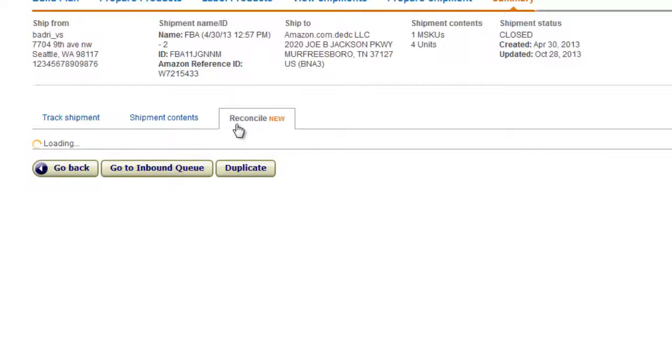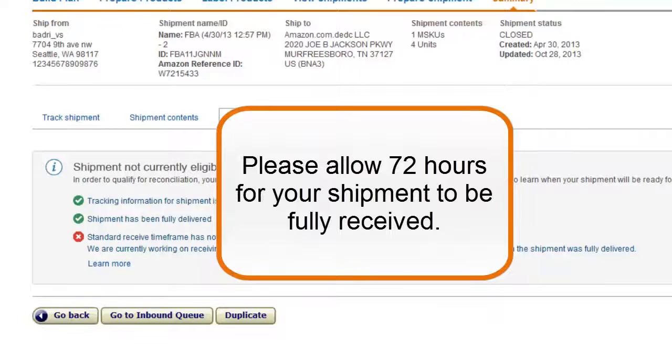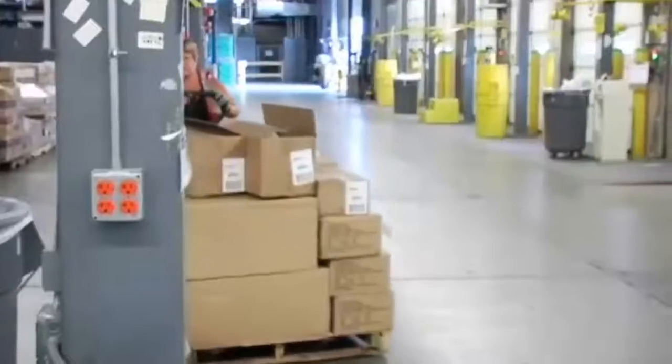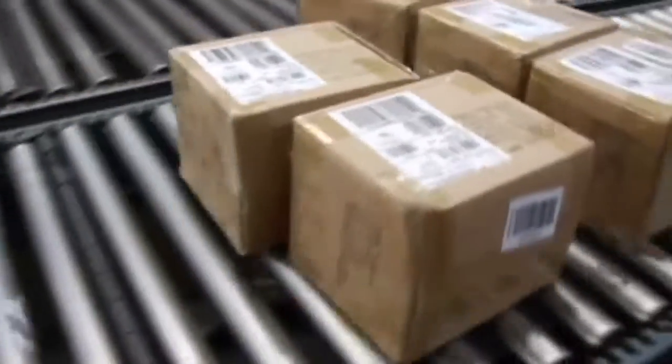Different units from the same shipment can be processed through the receiving queue at different times, so we ask that you allow up to 72 hours for all of the units in your shipment to be fully received before we begin an investigation. If your shipment was delivered to a fulfillment center different from the one assigned to the shipment, this will delay the receiving process. In these cases, we ask that you allow up to 5 days for your shipment to be fully received.